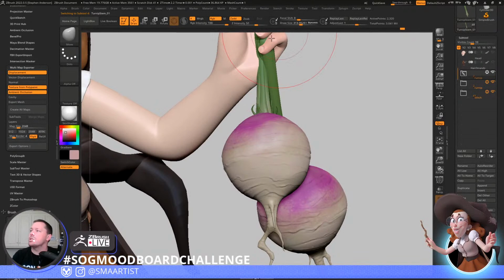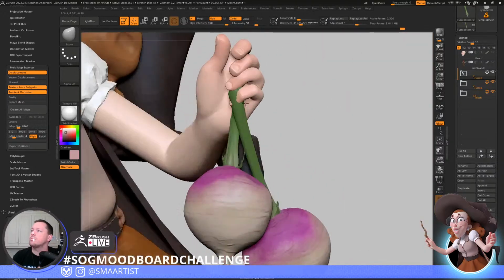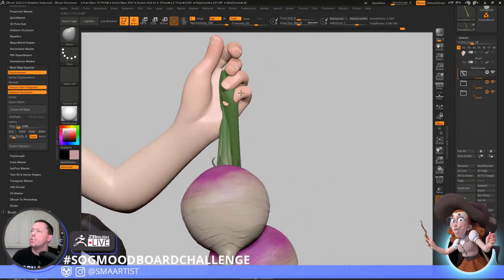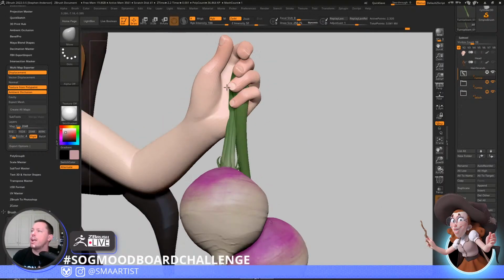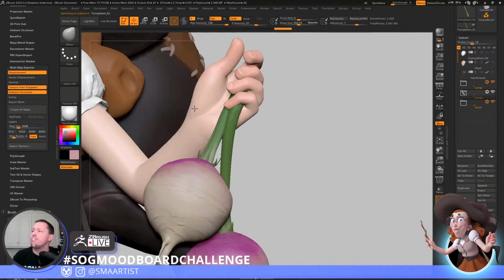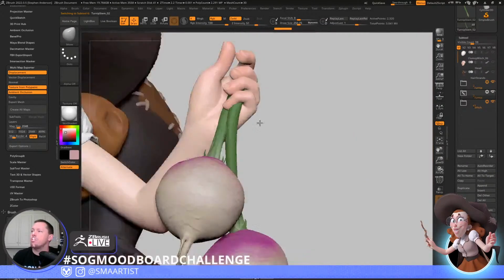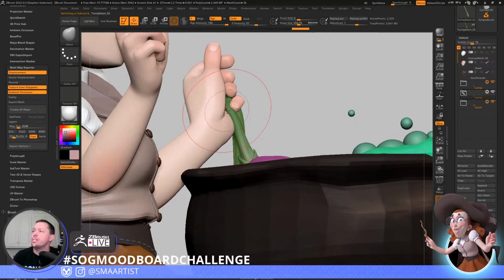We'll just kind of pull this up and in, just kind of tuck it into her hand some. Let's grab this one. We'll just kind of make it feel like it's resting on top of her hand instead of disappearing into it.